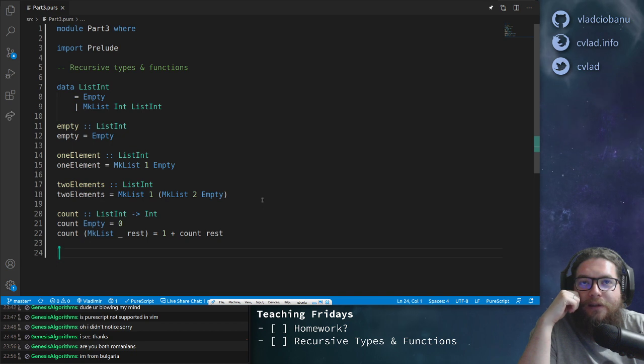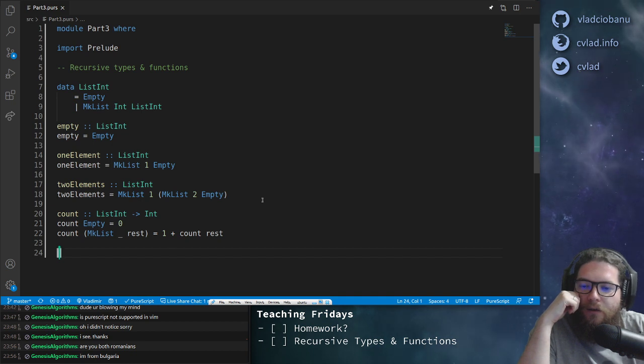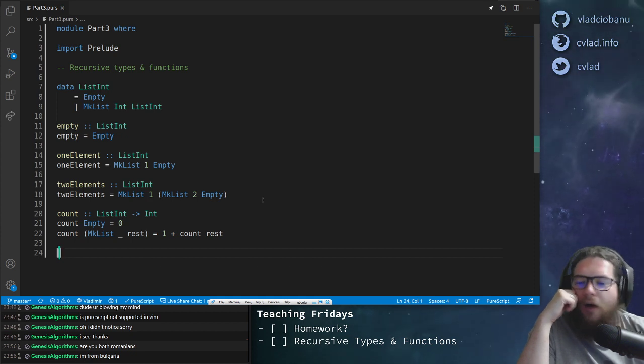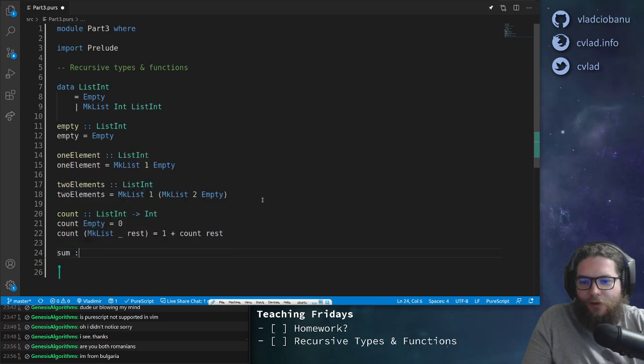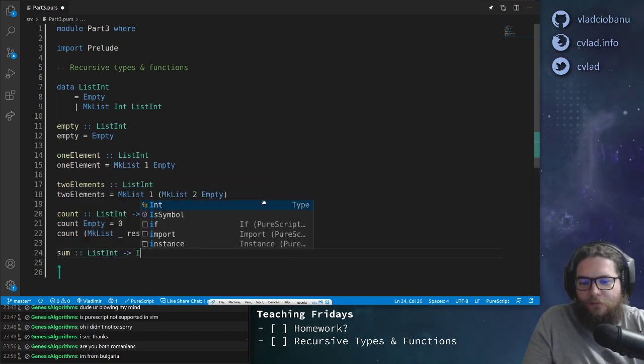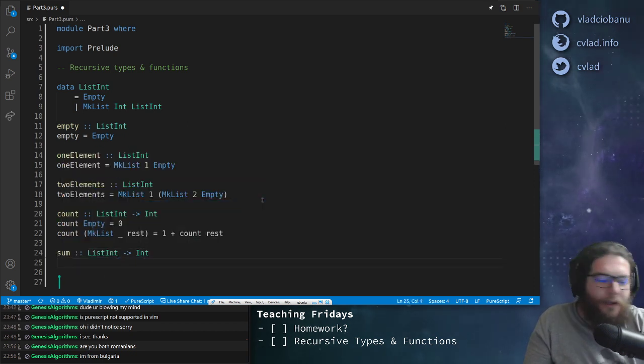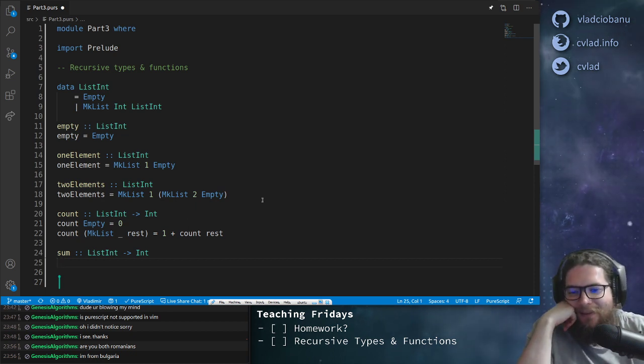Let's see, what other things can we do over a list? I mean, counting is the easiest thing we can do, I guess. Well, there's also the sum or product of it. Okay, right, you're right, because it's an integer list, so we can do a sum. Okay, sure. But it's kind of the same, isn't it? Okay, try it. Okay, so it's the exact same thing.